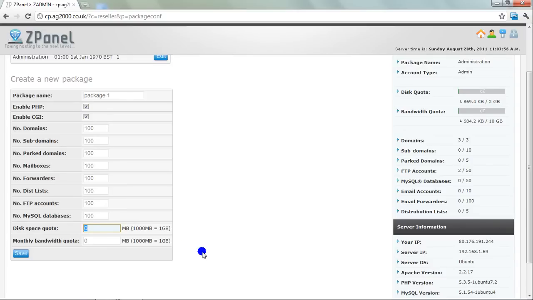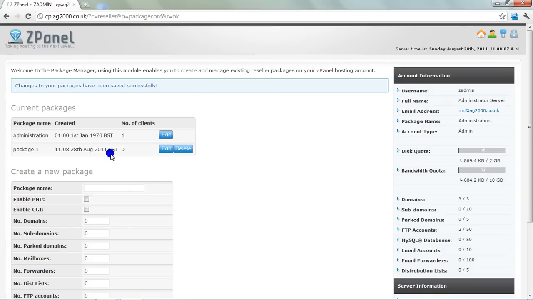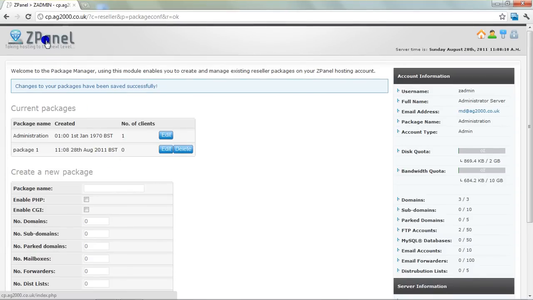For this demonstration, I'm going to put 1000. That's 1 gig, and 1 gig also for the bandwidth. And I'm going to save it. Once done, go to the main panel again.